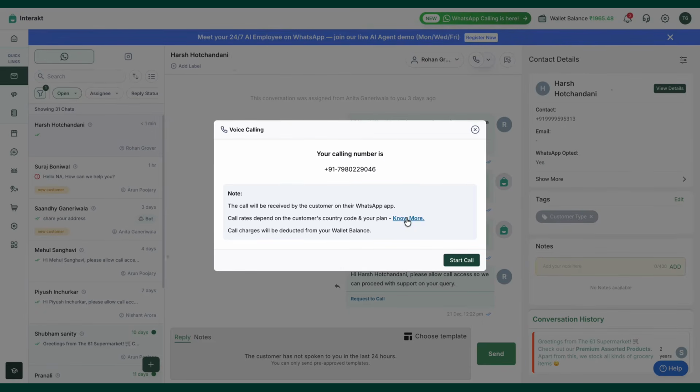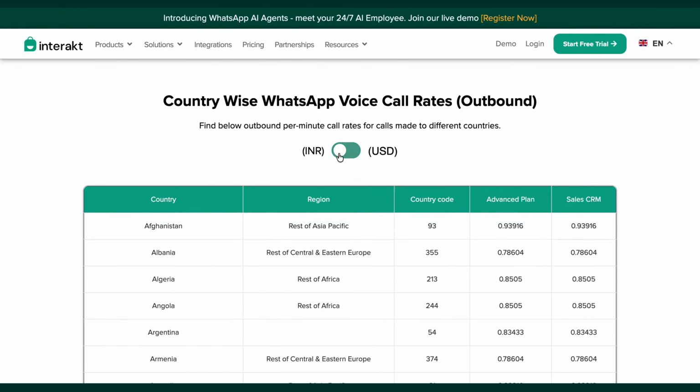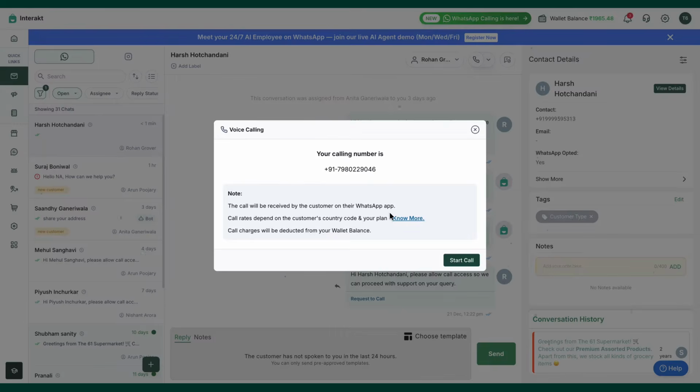Call rates will depend on the customer's country code and the plan. You can simply click on know more to know these rates in both INR as well as USD. And that the call charges will be deducted from the wallet balance. Once you've gone through all of these notes, you can simply click on start call.